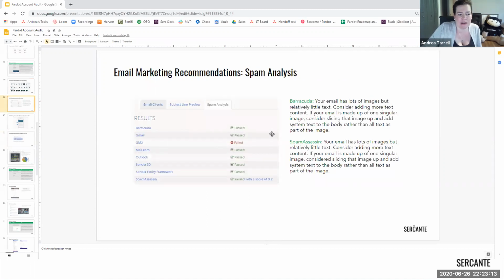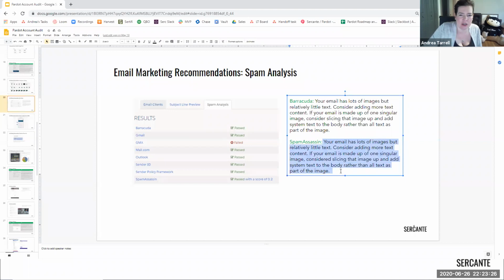And then it also does an analysis across all major spam filters. So looking to see if it would pass and get through their default settings, and then if it has any recommendations on what to change, it would show that here. And common recommendations would be things like removing excess images, removing spammy words like free or buy now, reducing numbers of links, and among a few other things.